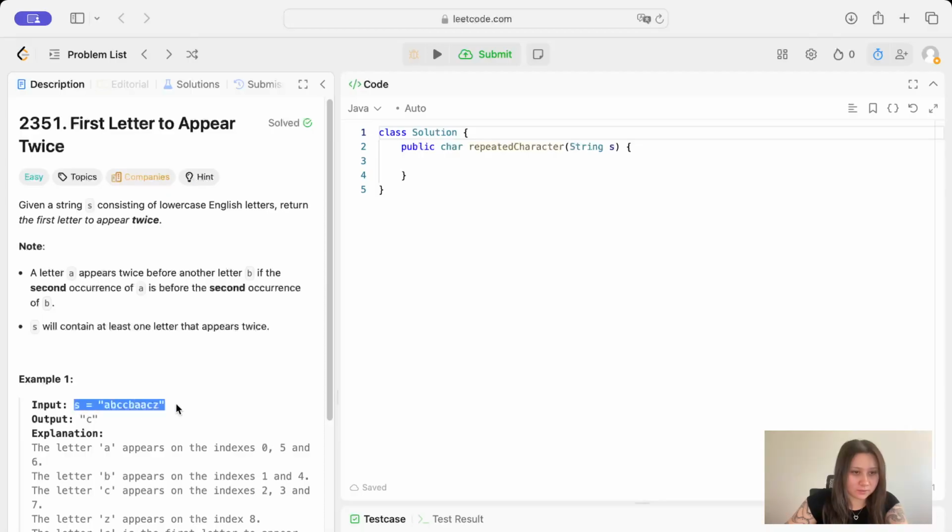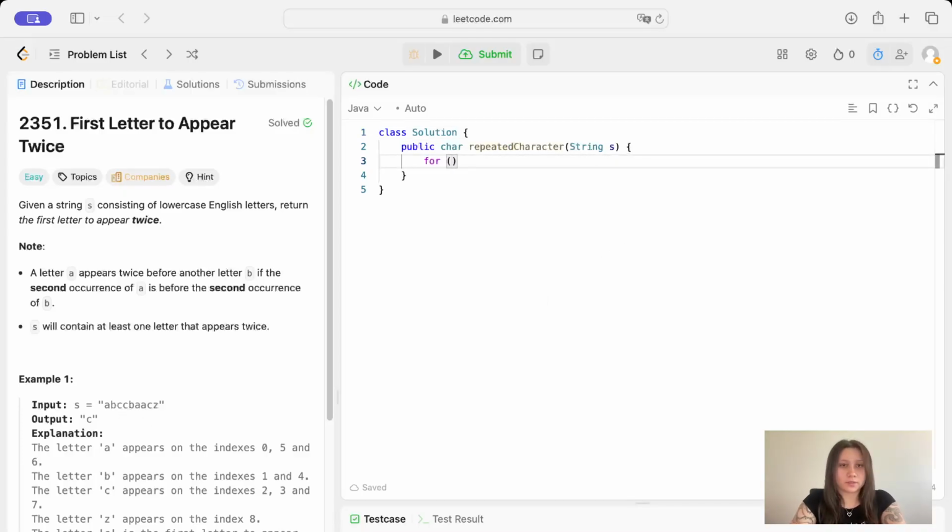So given S equals this string, we output C, because if we look, C is the first one to appear twice here. So basically to check this, we'll start with the brute force solution and then we'll optimize from there. So we'll need to do a nested loop to be able to compare two characters at the same time.